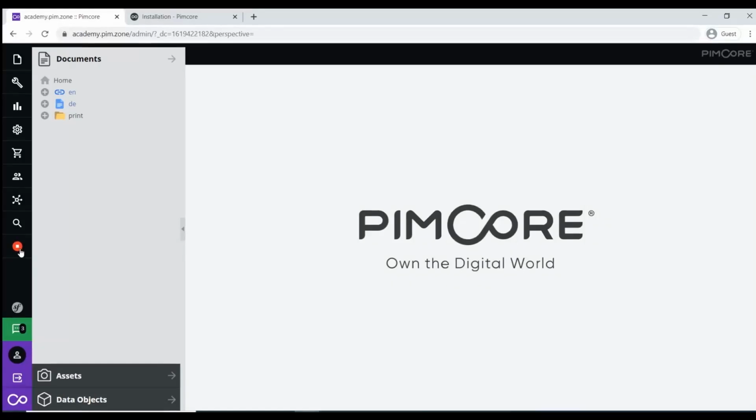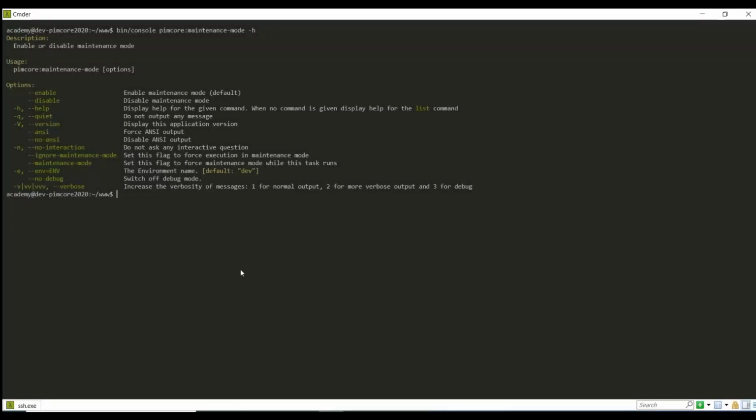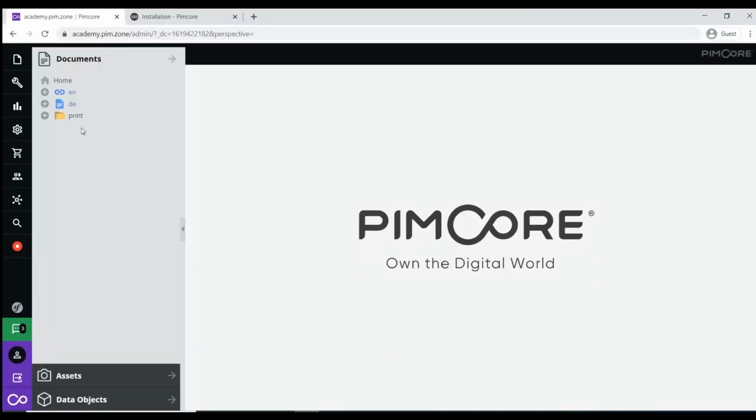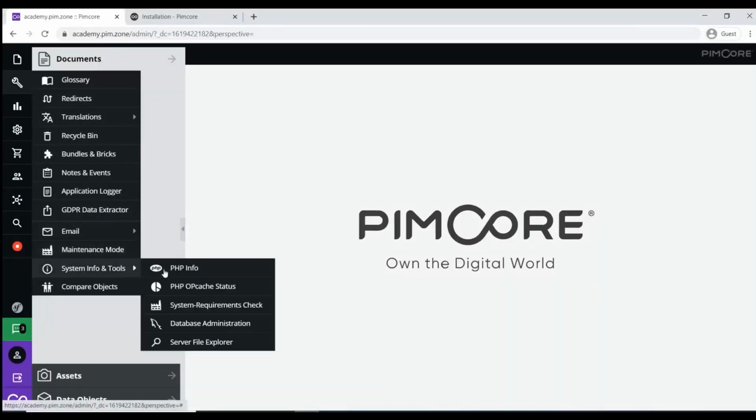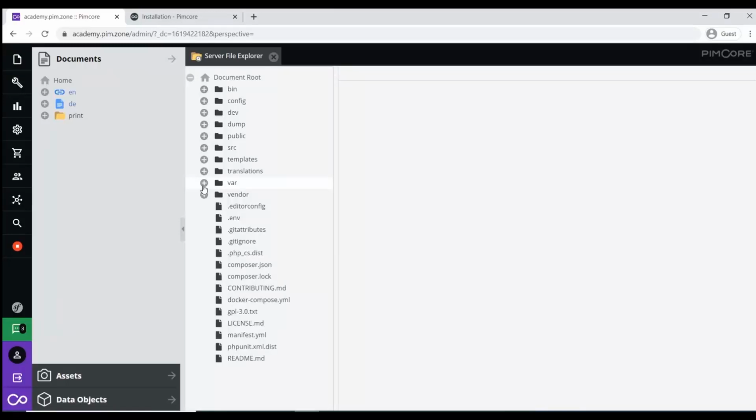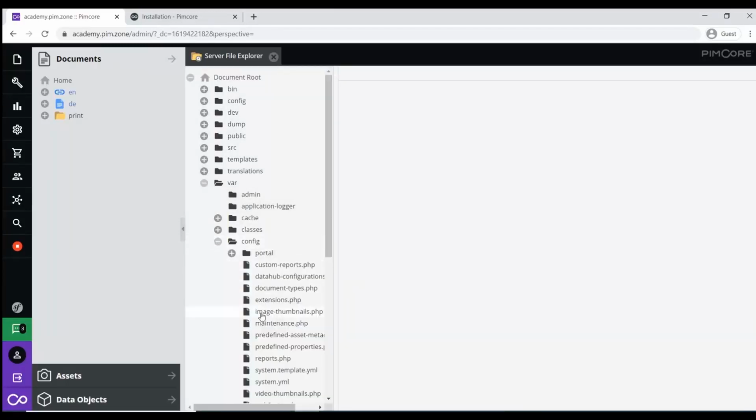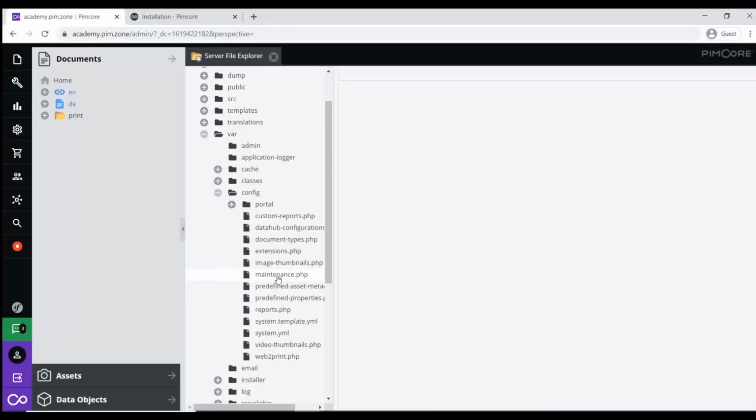If you want to deactivate maintenance mode, just click the stop button on the left toolbar. If you lose control of your current browser session, there are other possibilities to deactivate the maintenance mode. One way is to run the console command pimcore:maintenance-mode, and with this command you can either disable or enable the maintenance mode through the console. The other way is to remove the file on the file system, under var/config/maintenance.php. This is the file which is generated when you activate the maintenance mode. So if you delete the file, this will deactivate the maintenance mode for all the users.